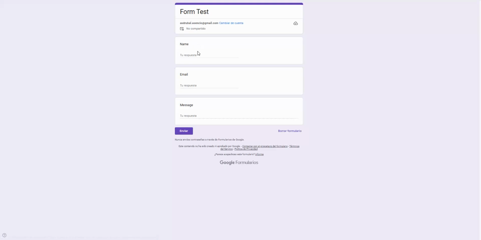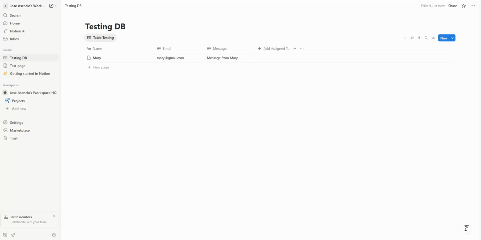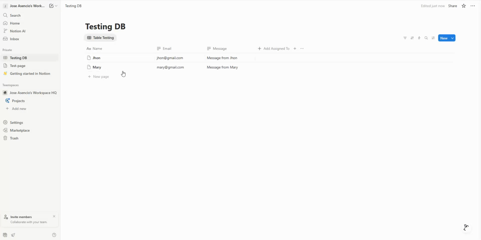Okay, I can run another test example. John, and I run again, and you can see. Okay, it works. So that's how to connect Google Form with Notion through mail.com.